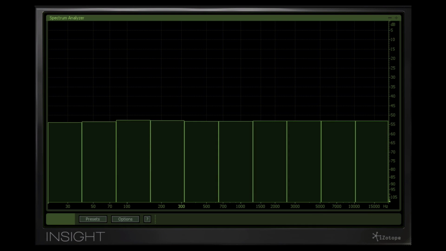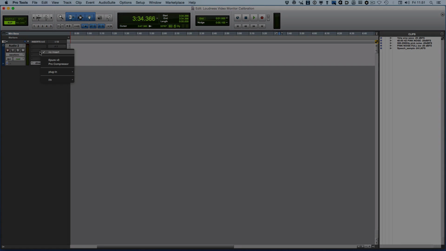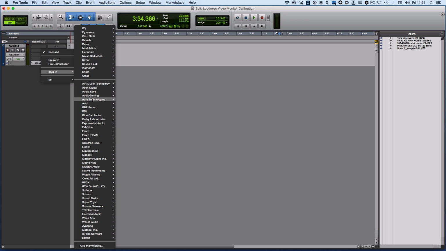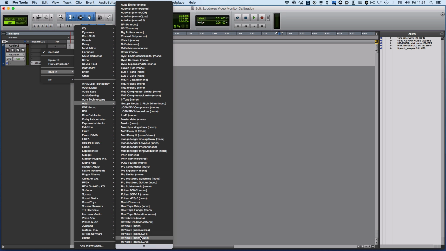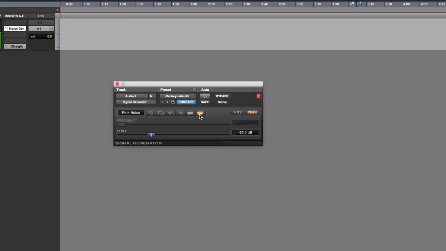Now, pink noise is a signal that has equal power across each octave. In particular, you want to get a -20 dBFS pink noise file. Now, you can get this in a number of ways. One way may be to create it using a plugin in your DAW or nonlinear editor. For example, in Pro Tools, you can use the Signal Generator plugin.